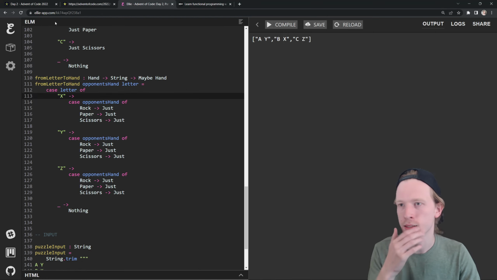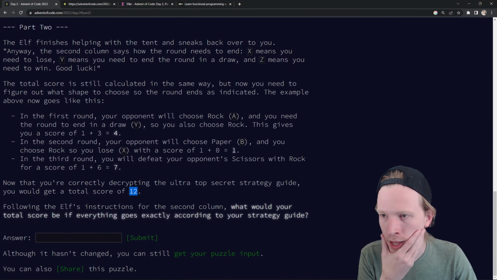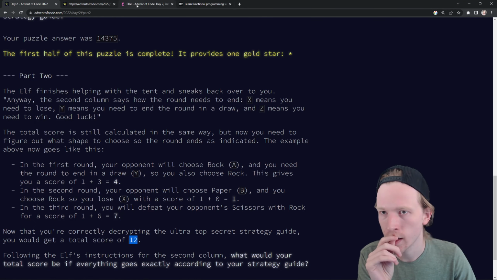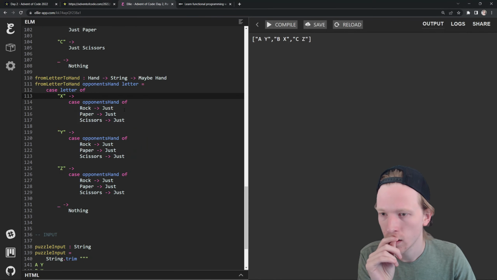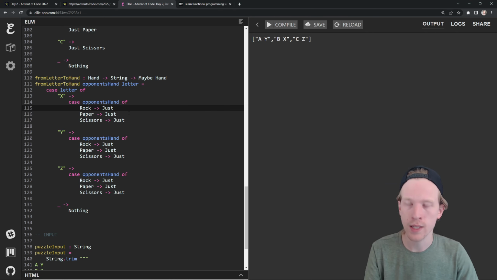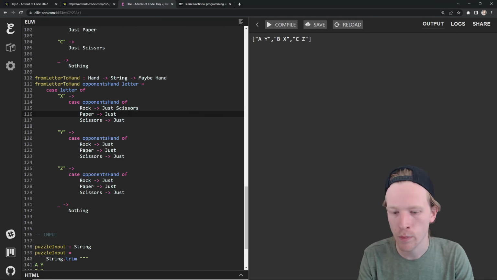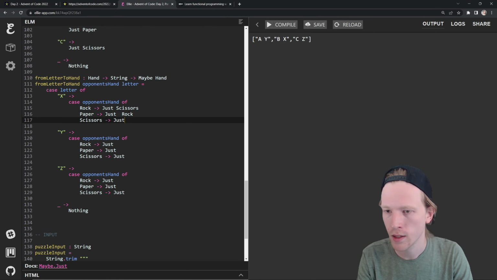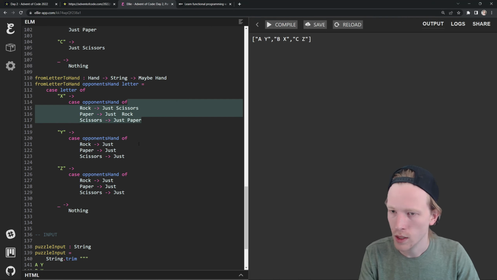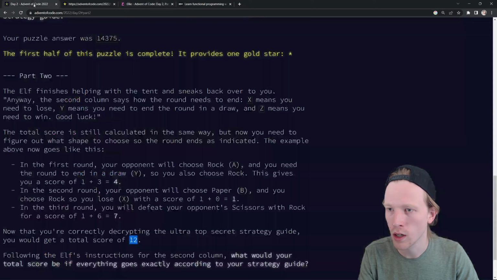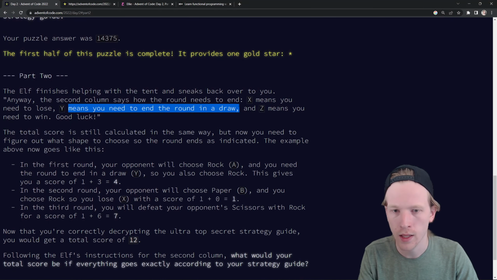So if I pick X, the puzzle said that X means I need to lose. So if I need to lose and they choose rock, then the way I lose is I choose scissors. If I need to lose and they pick paper, I need to pick rock. If I need to lose and they pick scissors, I need to pick paper. So that's good. All right, so Y I think was draw. Let me just confirm. Y means I need to end the round in a draw.